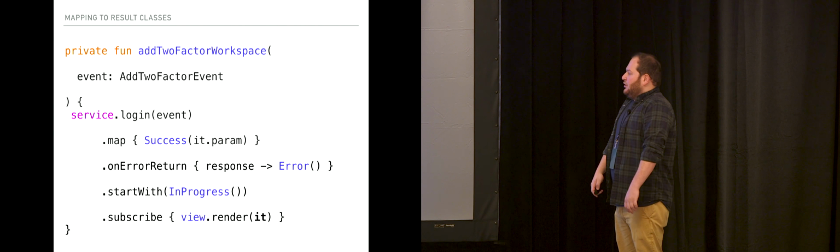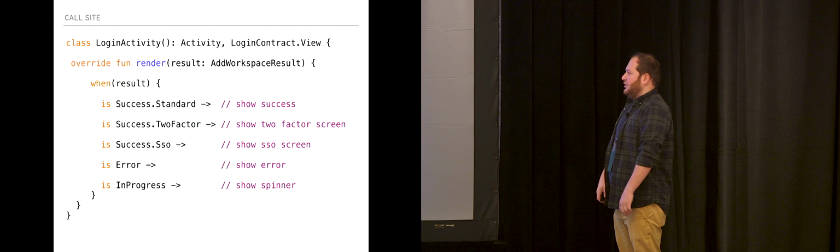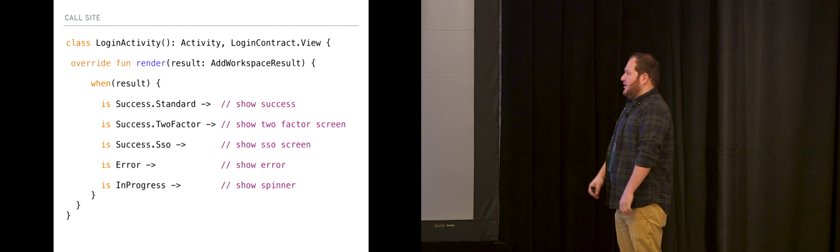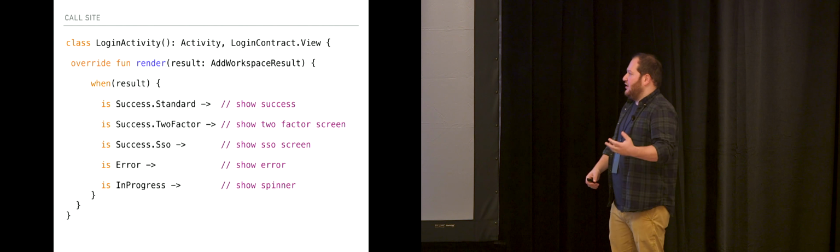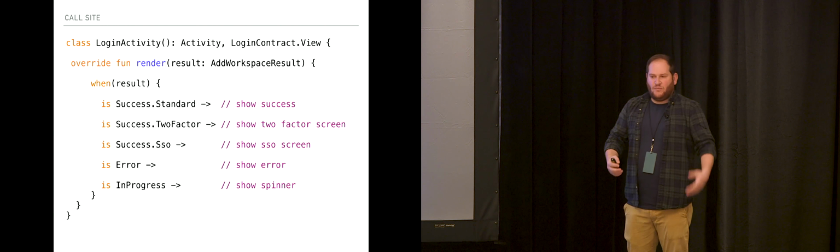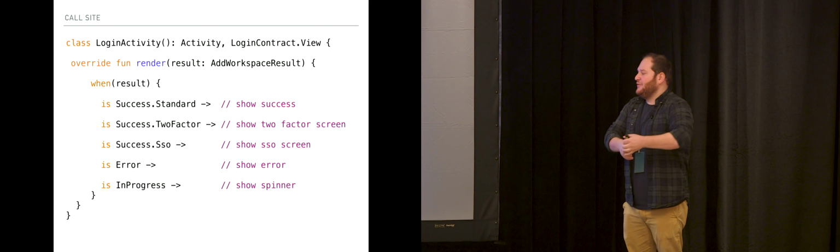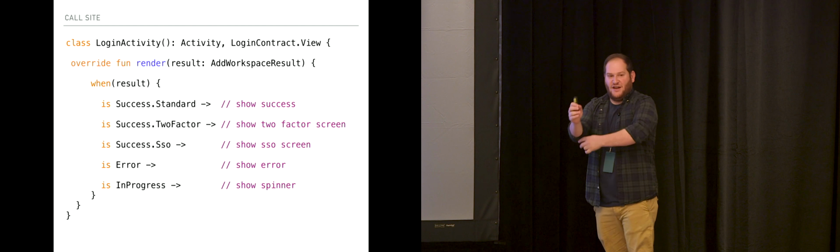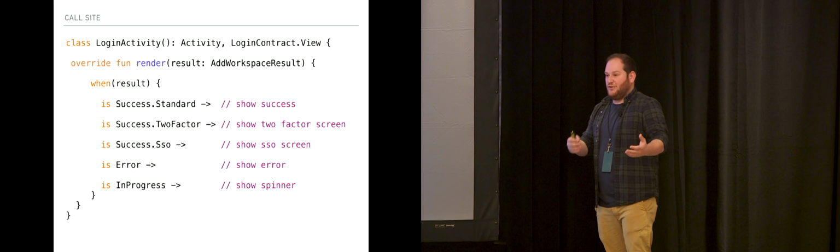So the call site for this is really nice. You can when on the result, and now you have all these very deterministic things. And one of the things that I think I got a lot of pushback on when trying to pitch a pattern like this was, oh, you're pushing more things into the view. Let the view be as dumb as possible. And I push back on that a lot because it's a very naive understanding of what the view and the presenter should be doing, right?